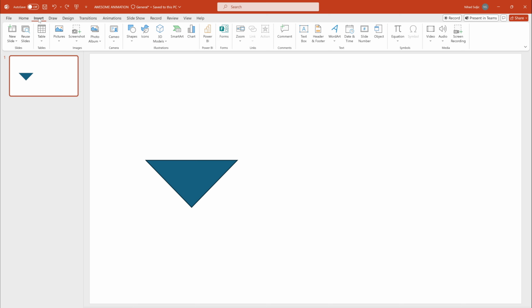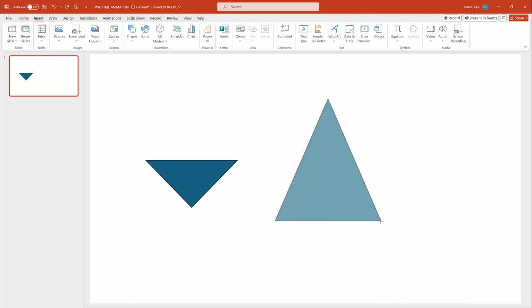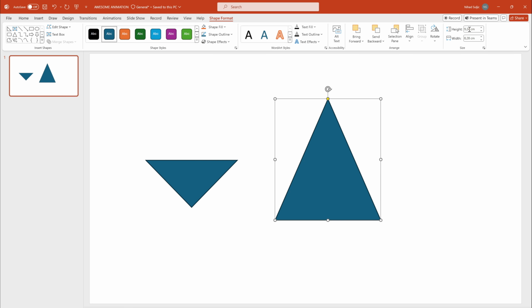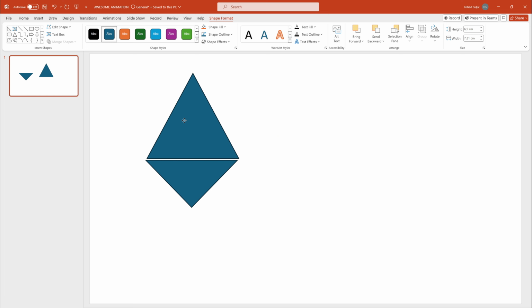Go to the Insert tab again. Under Shapes, select another triangle. Draw the triangle on the slide. Set the height to 2.56 inches or 6.5024 centimeters and the width to 2.84 inches or 7.2136 centimeters. Adjust the triangles as shown in the video, aligning them as needed.